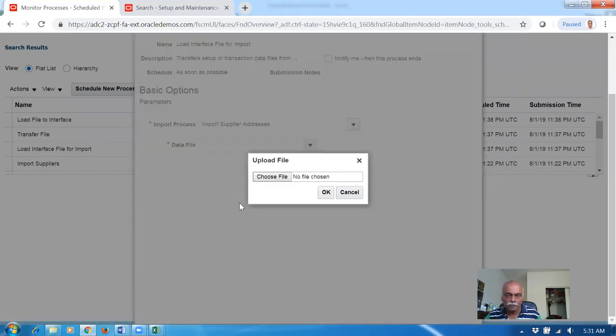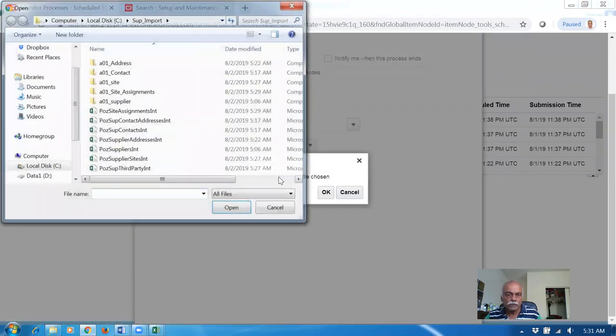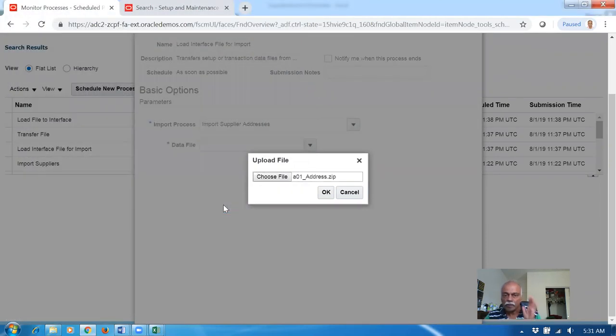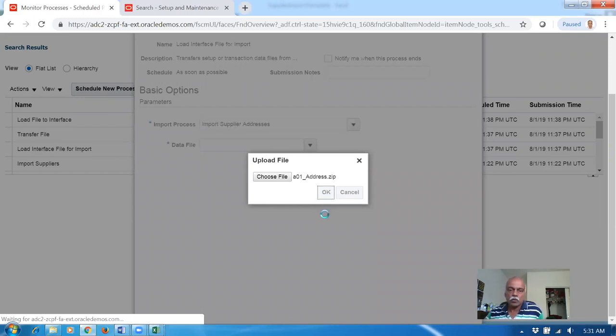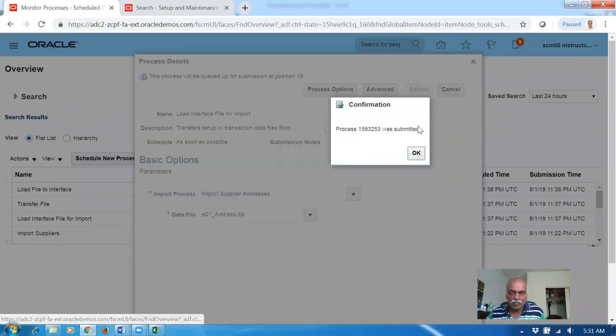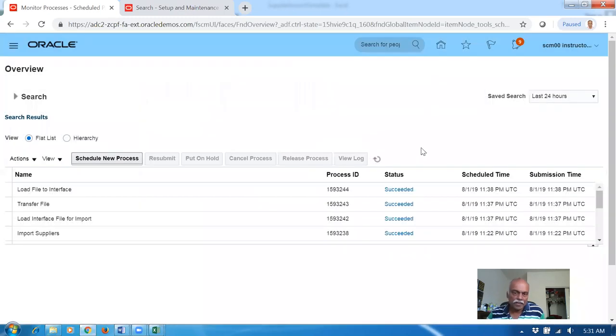Upload a new file. Choose a file now. So we'll now choose the supplier import file. Fine, address file A01 address. This is a zip file we have to choose, and not the individual Excel files. Choose the zip file, open, and okay. We are now bringing it to the UCM area. Once it has come to the UCM area, click on submit and it will come to the interface area. So supplier address is now done.